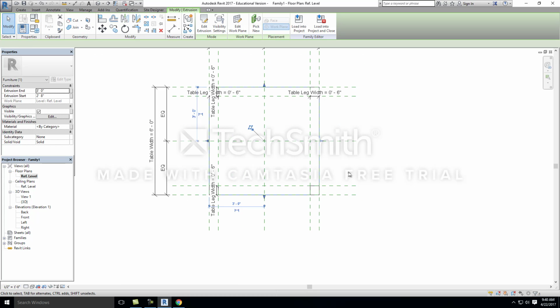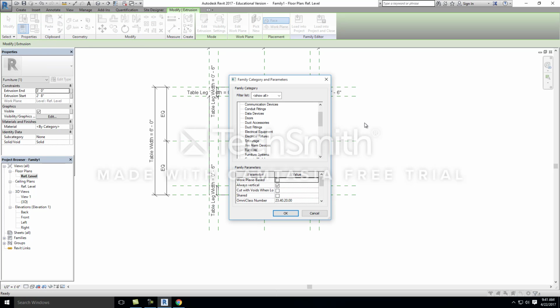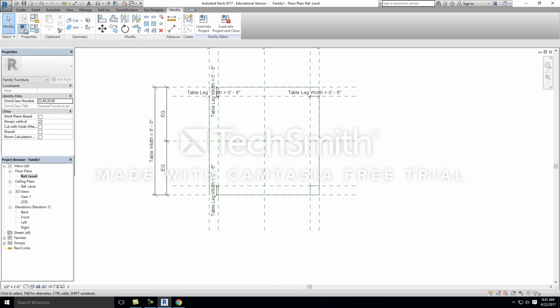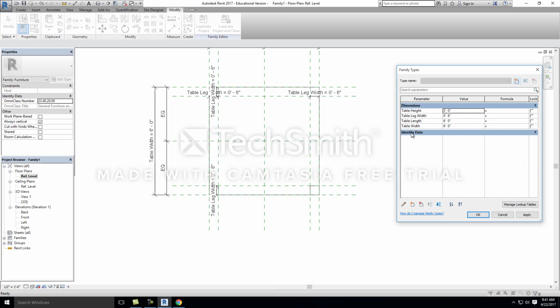Let's see. We're going to click on here, and we're going to go ahead and go up to, let's see, family category and parameters. Is that the one that I want? This is a little bit different of a process. Okay, I may have to come back and show you guys how to do this one.